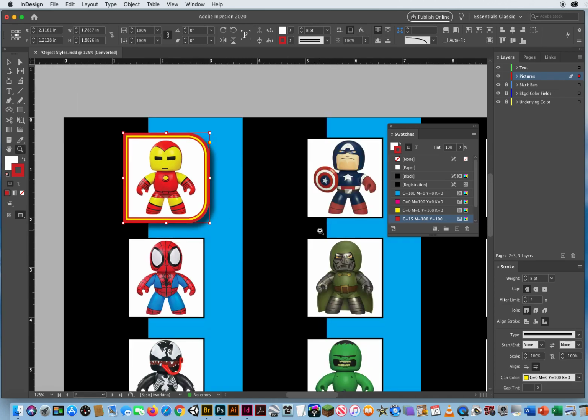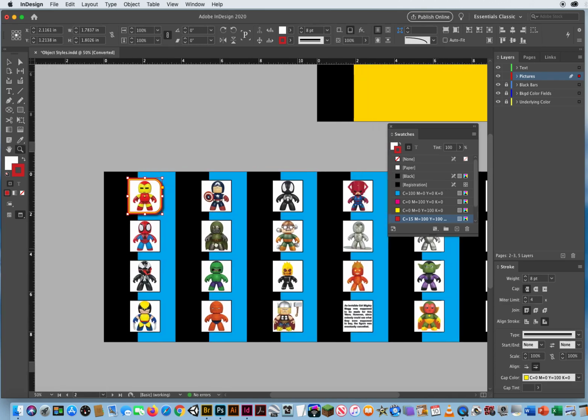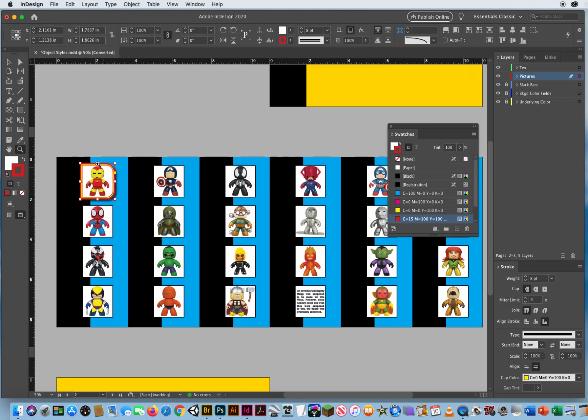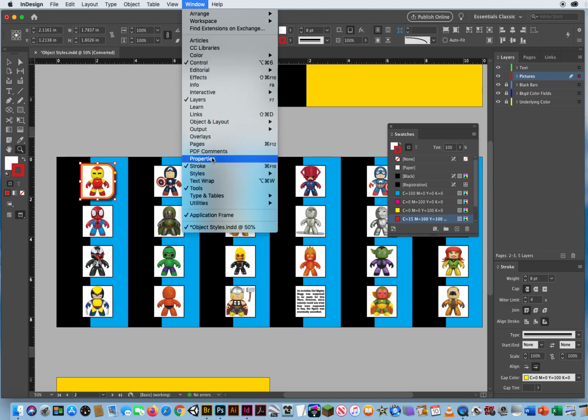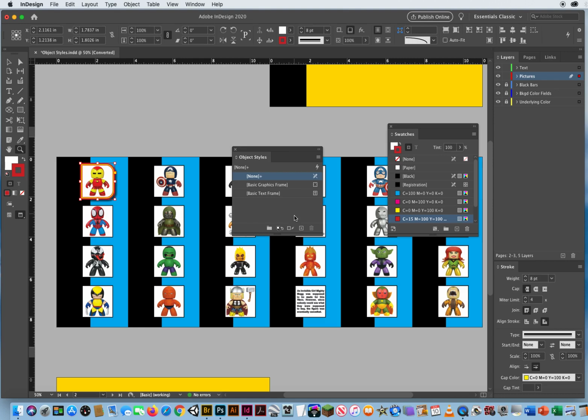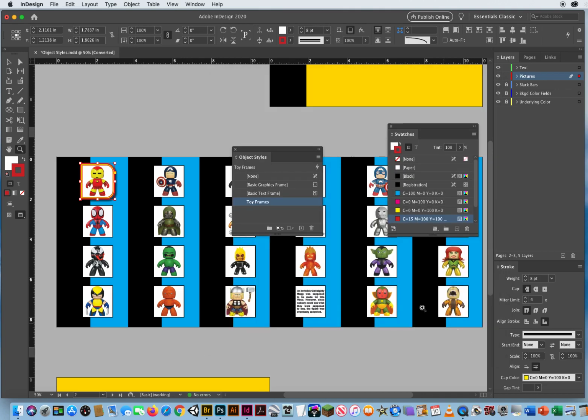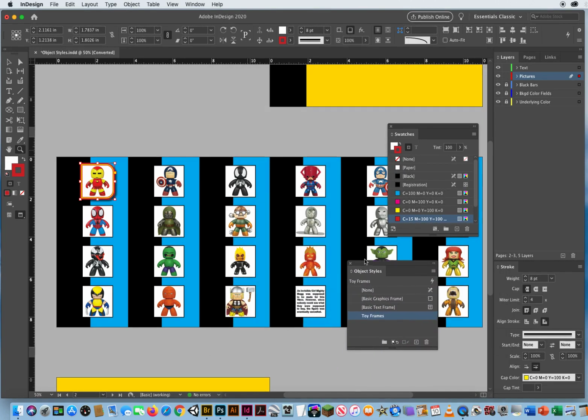Okay, the problem is when I zoom out, I don't want to have to do that again and again and again and again. That's a lot of content here. I already figured it out once. So I'm going to go to Window menu, Styles, Object Styles. And I'm going to click this little plus, create a new style. Save everything I have applied to this box. There we go. Double click the name. Let's call that Toy Frames. And I'll click OK. Now watch how fast I can edit a layout.